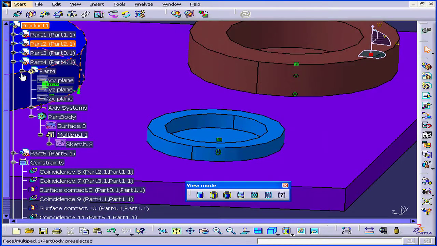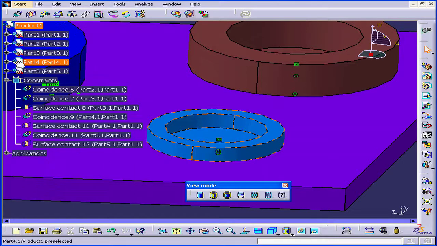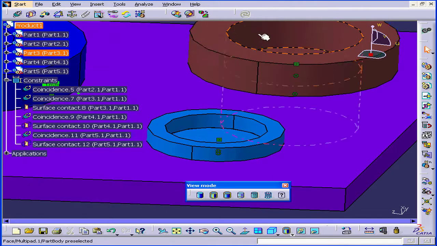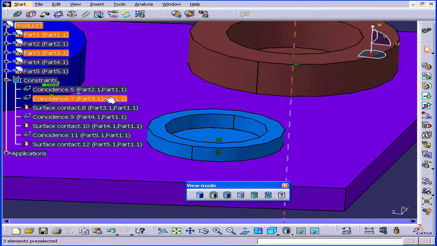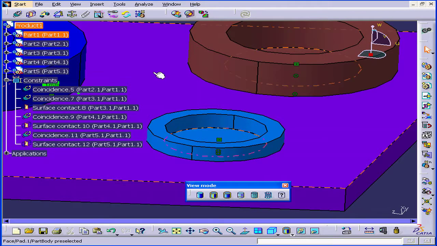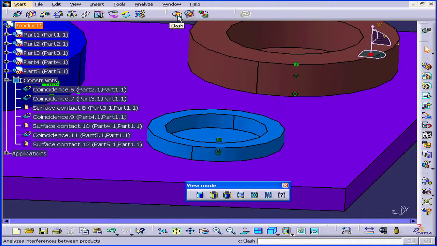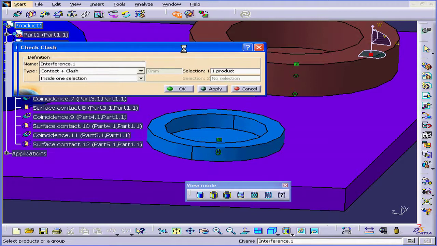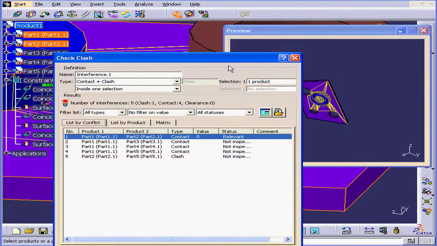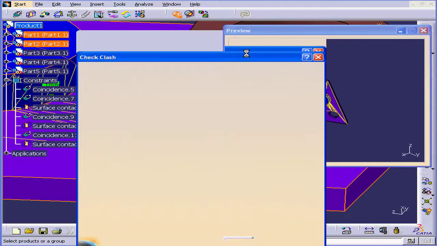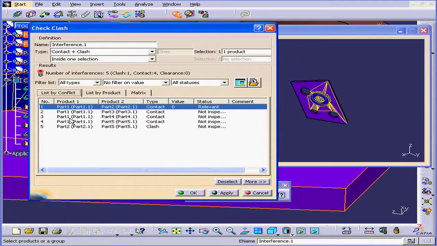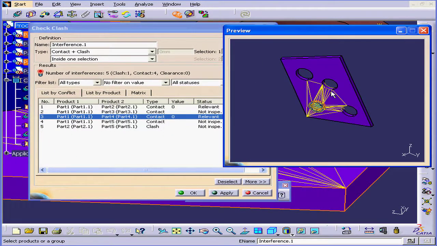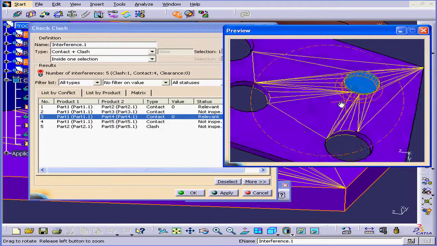Let's double-click on product 1. Which brings me back to the assembly design workbench. Let's collapse the tree and check if updates appear or not. Also, let's check to make sure we still have the appropriate constraints. Everything appears to be fine. Let's run a clash analysis again. Click Apply. As we see now, there is a contact between parts 1 and 4, but no clash.